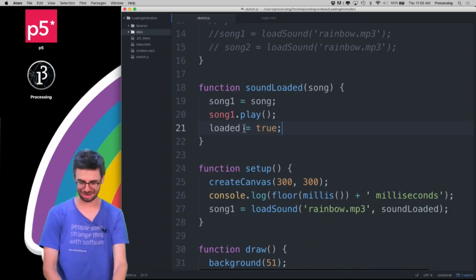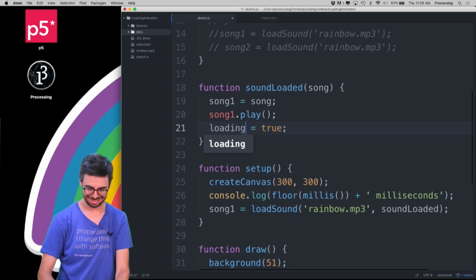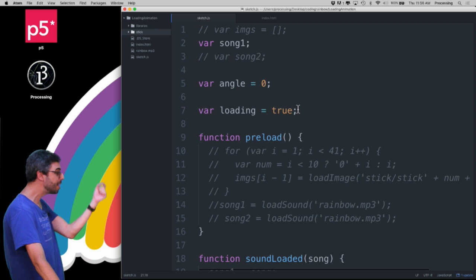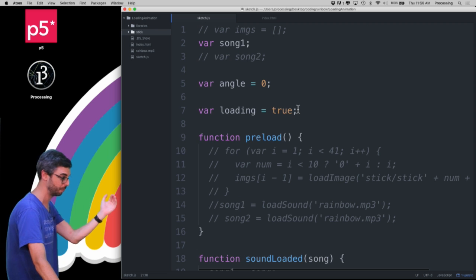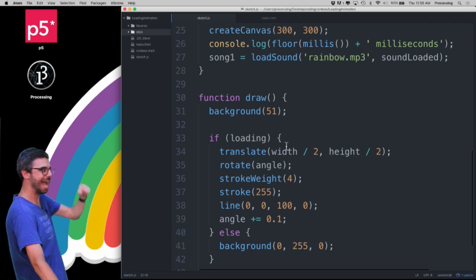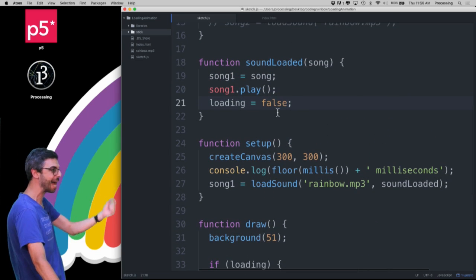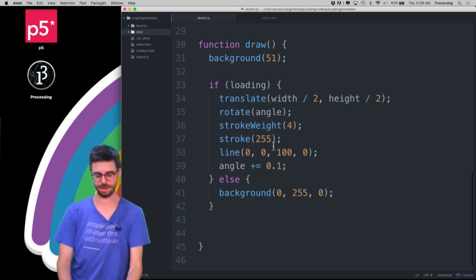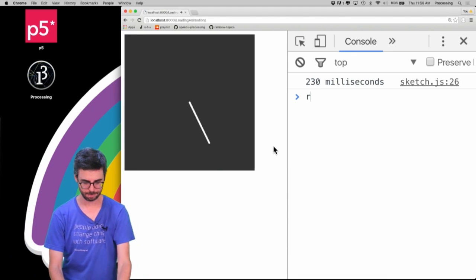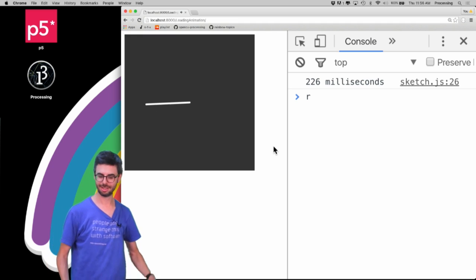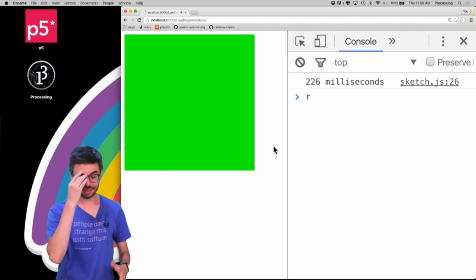Oh, no, sorry, it's called loading. Loading equals false. So I start with a loading variable equal to true. While that's true, I draw the spinning animation. And then at some point in the callback, when loading is finished, I set that to false, and draw then switches to the other animation. So let's go back and see. Spinning, spinning, green. And the music starts. Green.